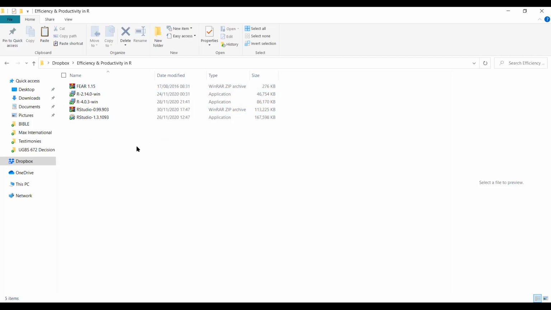Now, if you are going to use fear, which is what we are going to start with now, what you will first do is install R Studio 0.99. I'm going to show you something here. I'm closing my R Studio. Now this folder is a zip file. Are you still in the folder? Yes. You have to unzip it.